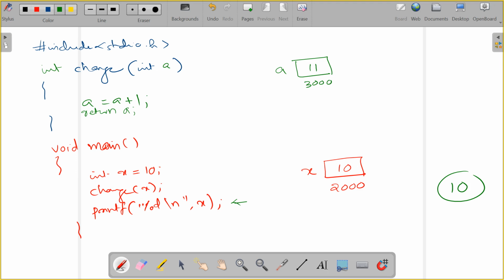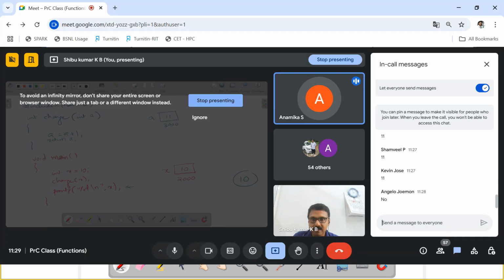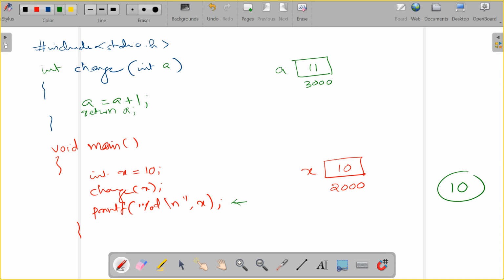So do you understand? Do you get the real way in which this program is behaving? Right.